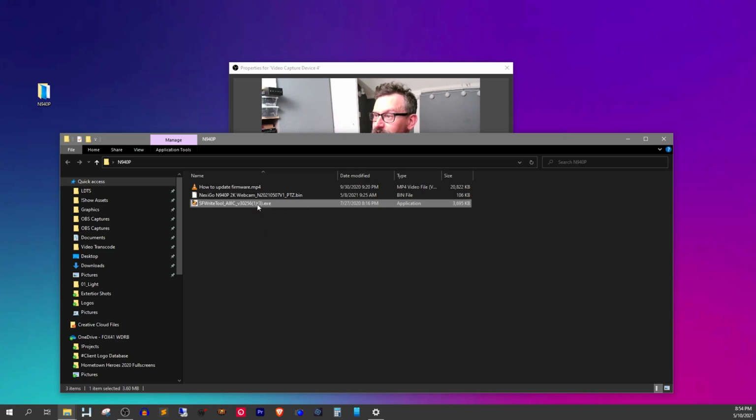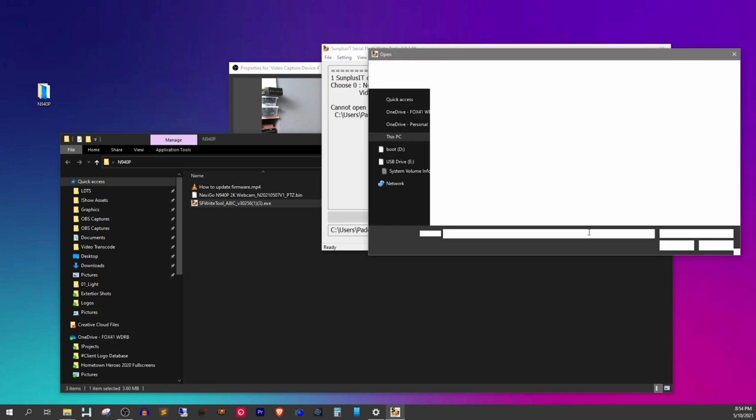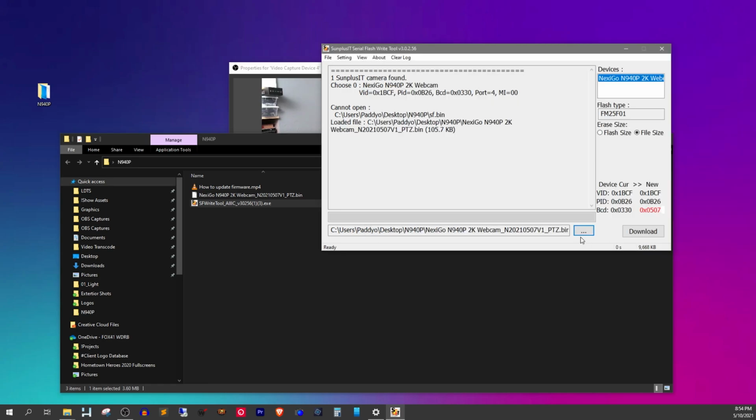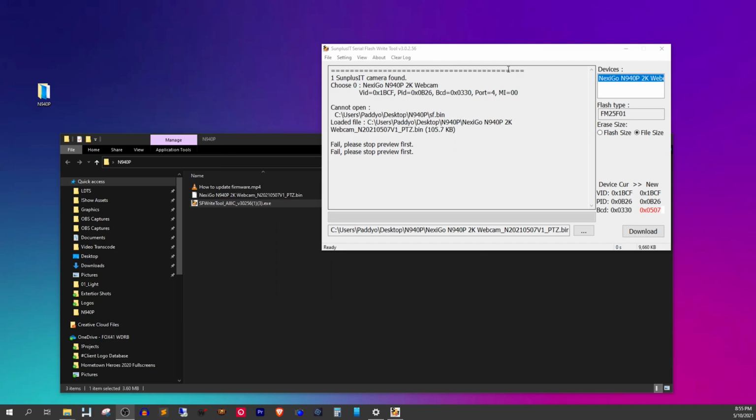So I'm going to get in here, run this, and that gives us this software here. And this is the firmware that we would run. And we hit download. Okay, so it says fail. Please stop preview first. So what I'm going to do is close this out, and now I'm going to try it. Fail, please stop preview first.